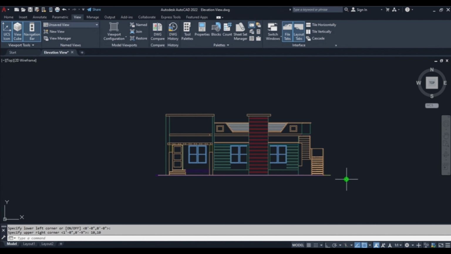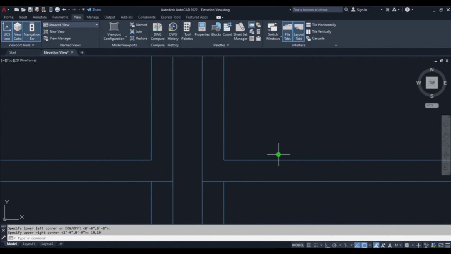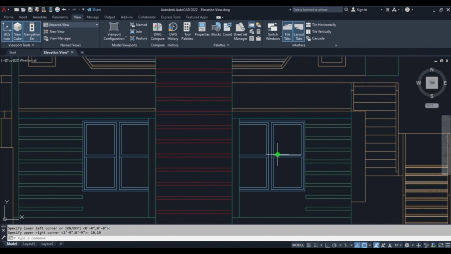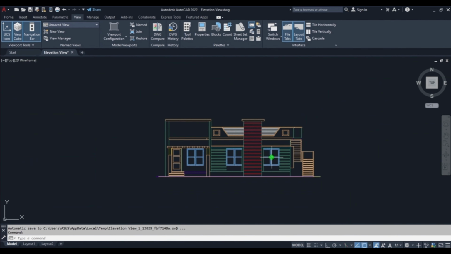Just move your mouse near to the object, rotate the mouse center button. So you will get zoom like this. Rotate in the opposite direction, you can make it like this. This is the zoom in and zoom out.